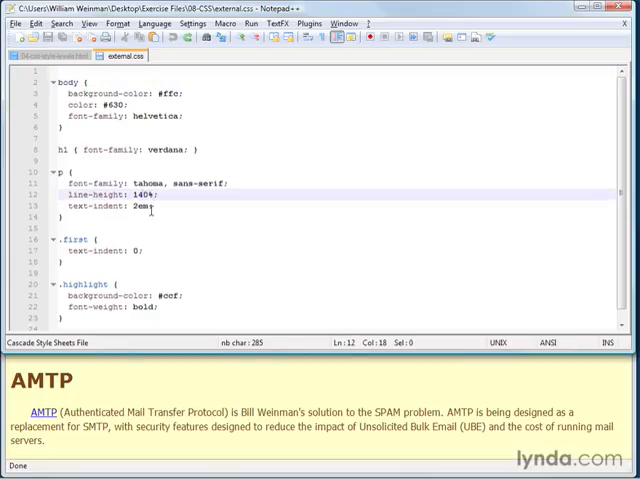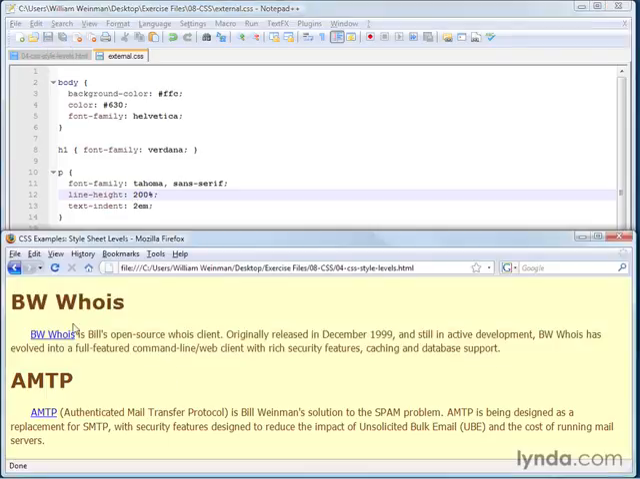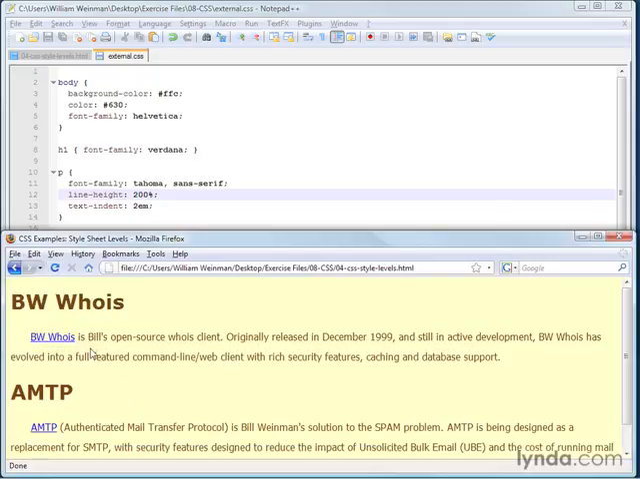If we change that to, say, 200%, you'll see that it changes down here in the document for all of the paragraphs. We'll save that and reload. And now we have a larger separation between the lines. And you'll see that the bottom of this line is about twice the height of the line from the bottom of this line.